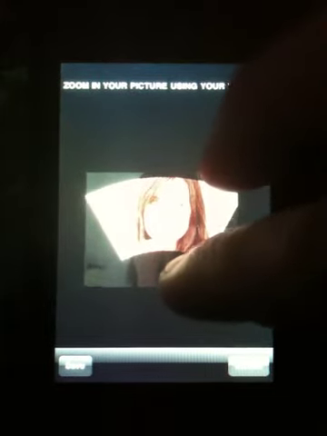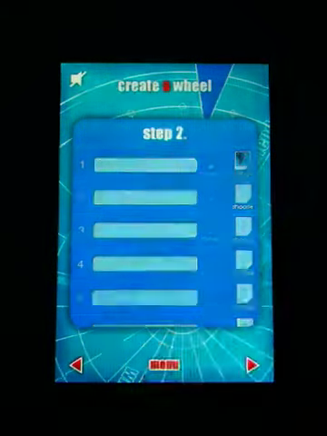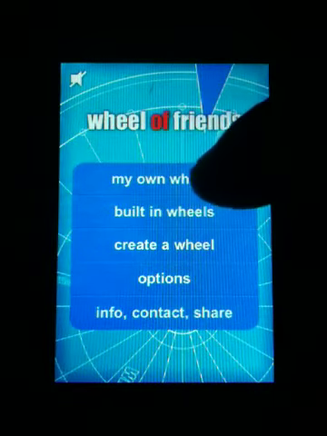So you find the perfect fit for your wheel, and then you click on save. And this is how it's going to appear in your wheel. Now you have to fill up all these fields and then your wheel is ready to go. But I'm going to save you guys a little time so you don't fall asleep in front of the computer when you're watching this video.